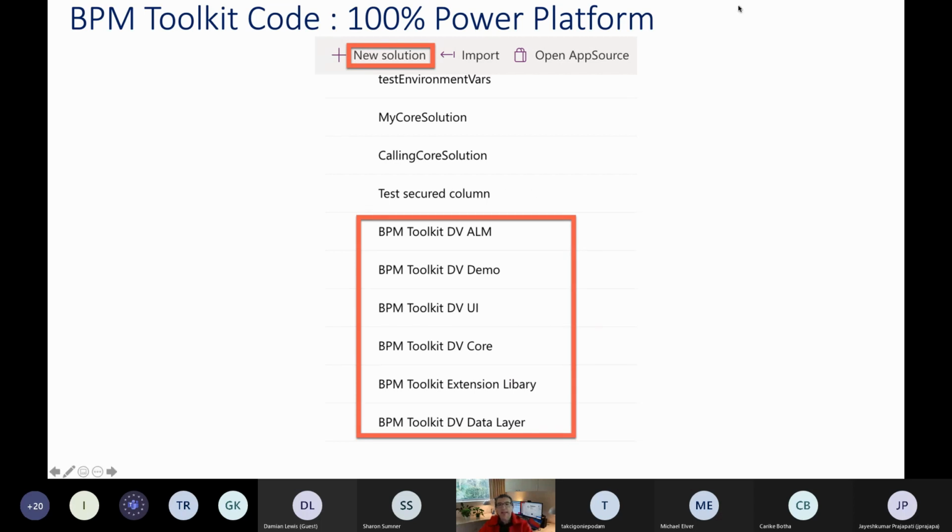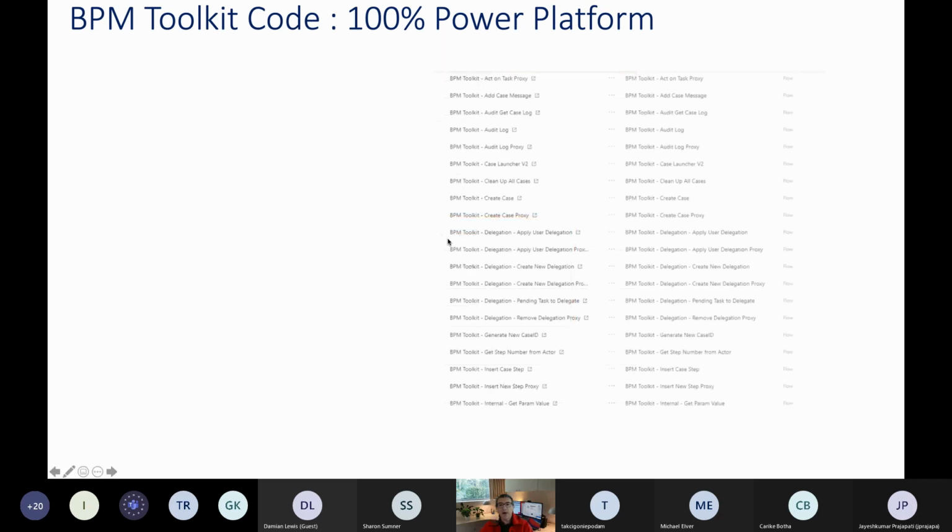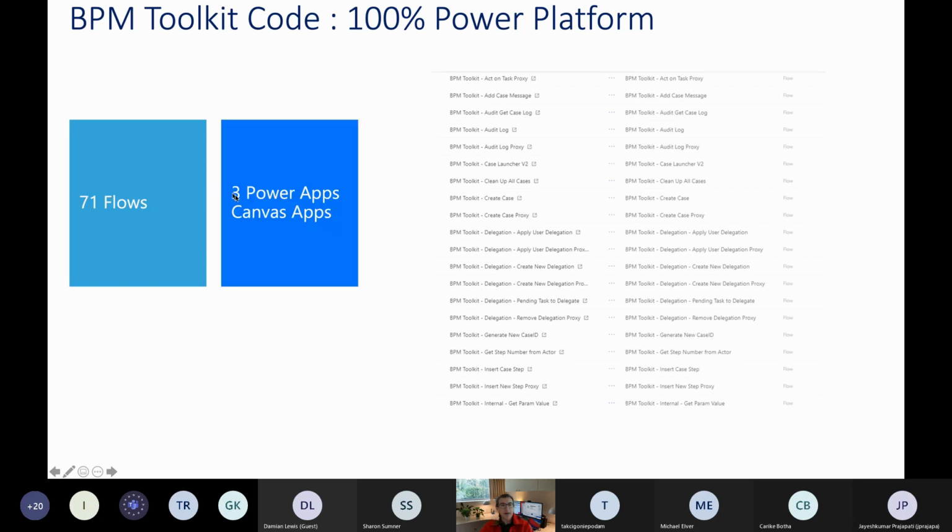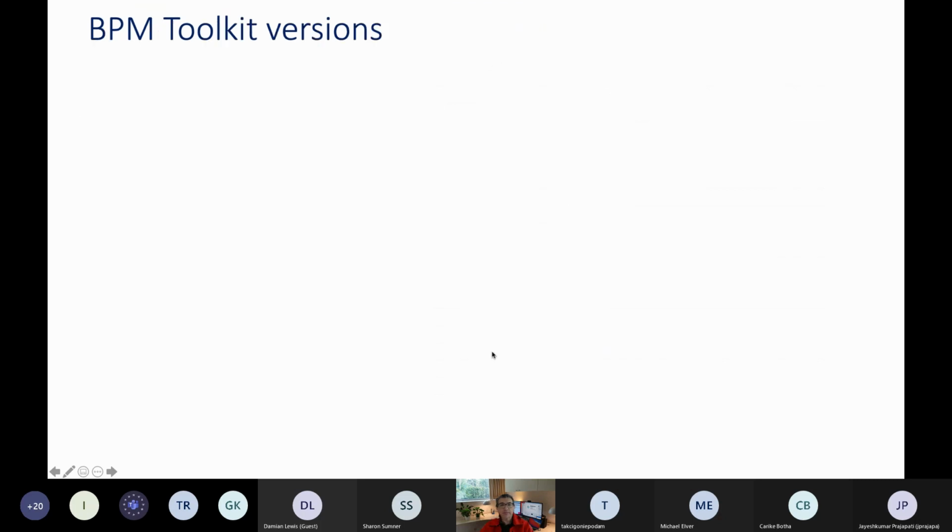So you can see that this is the Dataverse version of the BPM Toolkit. We have different solutions: one for the data layer, that's for the Dataverse, the core solution, the UI solution, the demo solution, well, demo, that's just for the developer guide, and the ALM solution. And originally there were 71 flows. Now there are 94 flows. There's been some kind of refactoring. And 3 Power Apps canvas apps. Okay, they are all here.